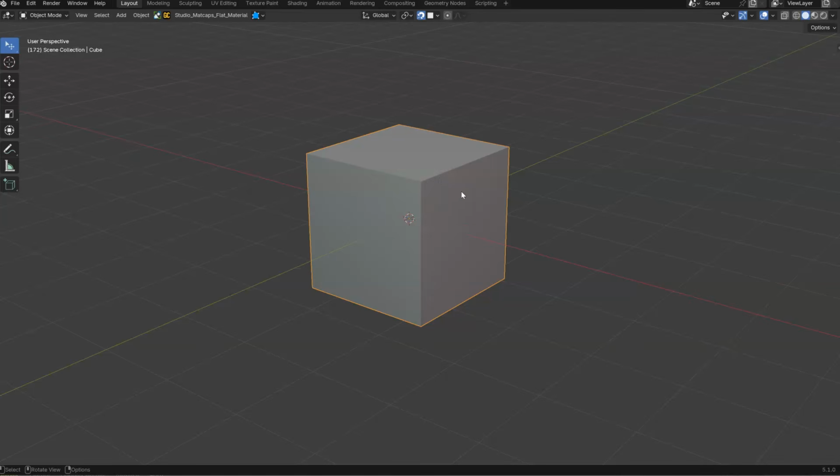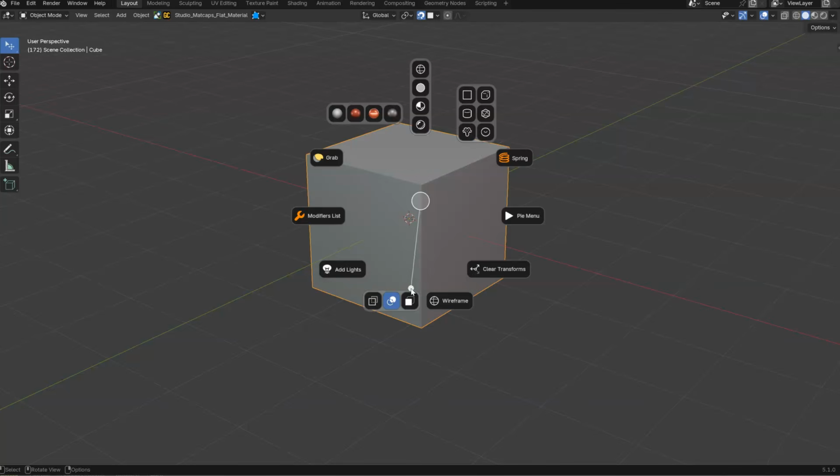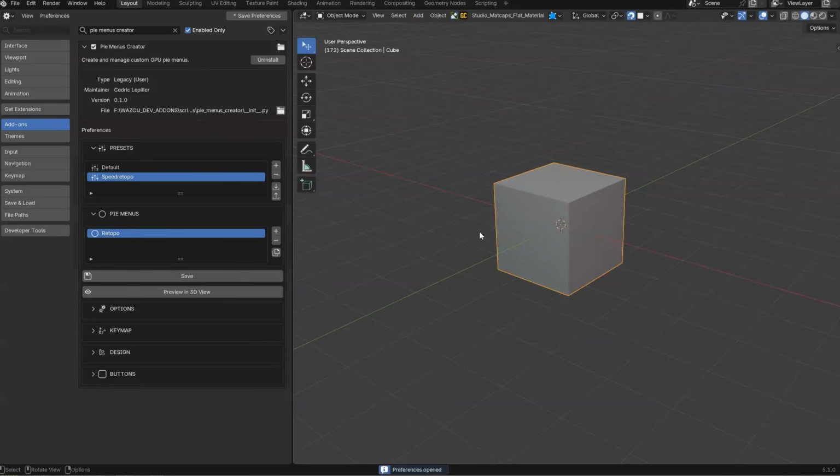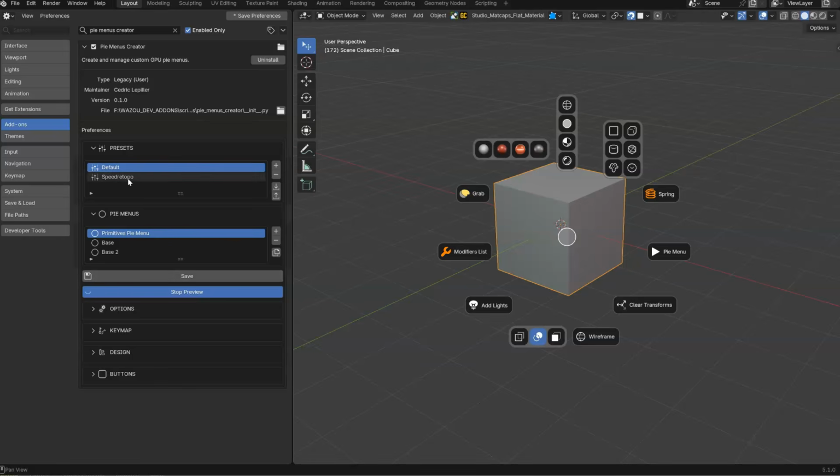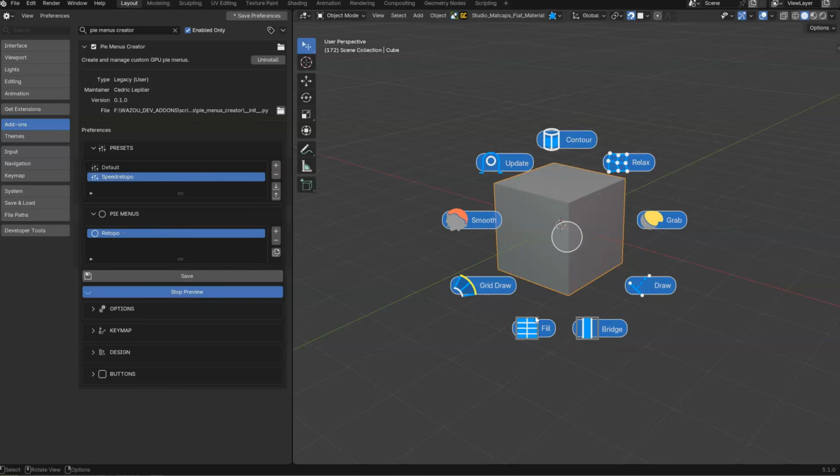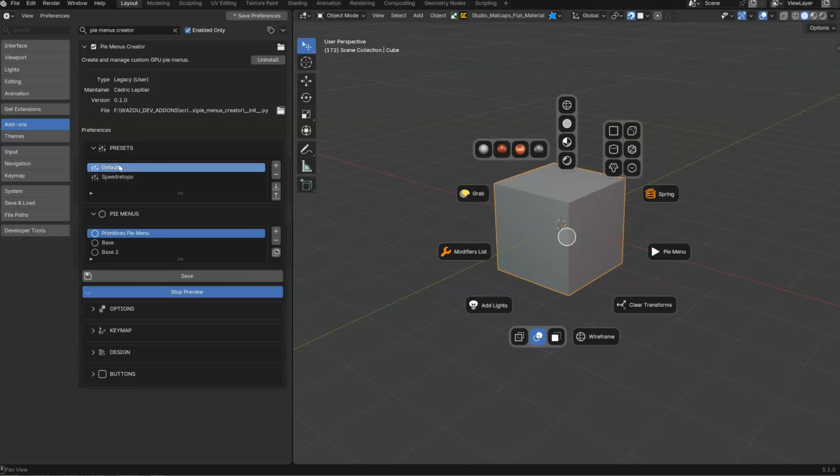Okay, let me show you what I have so far for this add-on of PieMenus, this one. Let's go in the preferences. As we can see here, I have some presets. One for this, I will activate the preview, and one for this. This was just a test for my Gizmo Creator add-on. And in each preset, I have PieMenus.